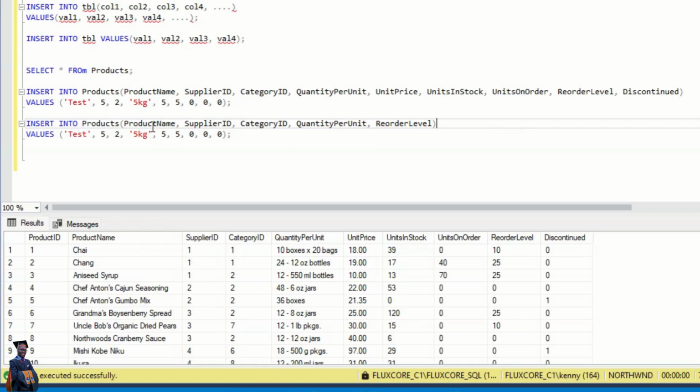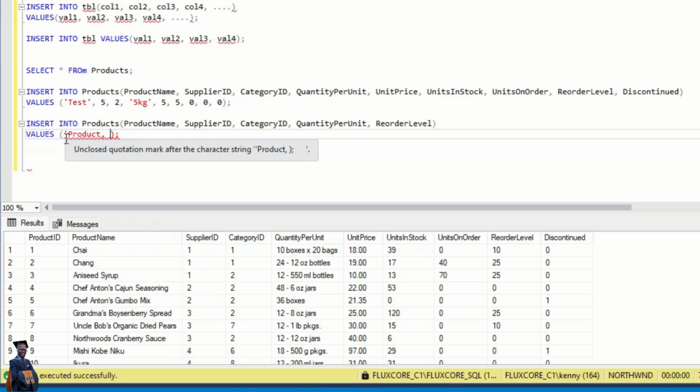Okay, so we have 1, 2, 3, 4, 5 columns. So we need to specify 5 values for the columns. So what is the product name? Let's just say product, then the supplier ID, let's say 7, the category we say 1, quantity per unit we say 20, then the order level, let's just say 5.